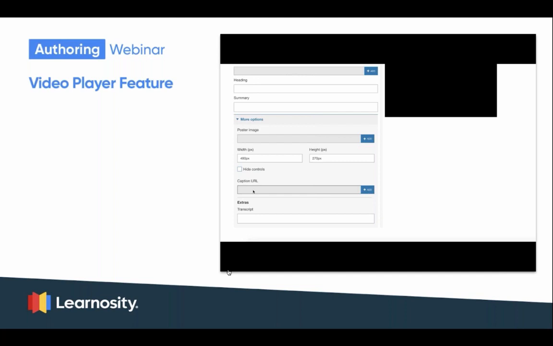And lastly, you have the option to upload a caption file directly to Learnosity, or you can paste in a URL that holds the file. Caption files must be in VTT format.